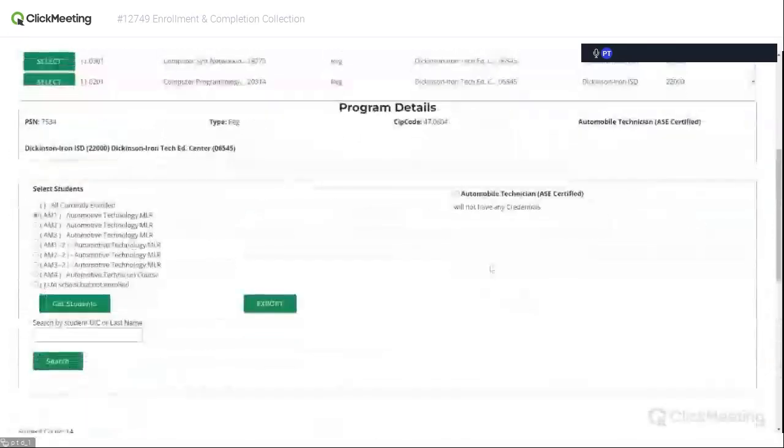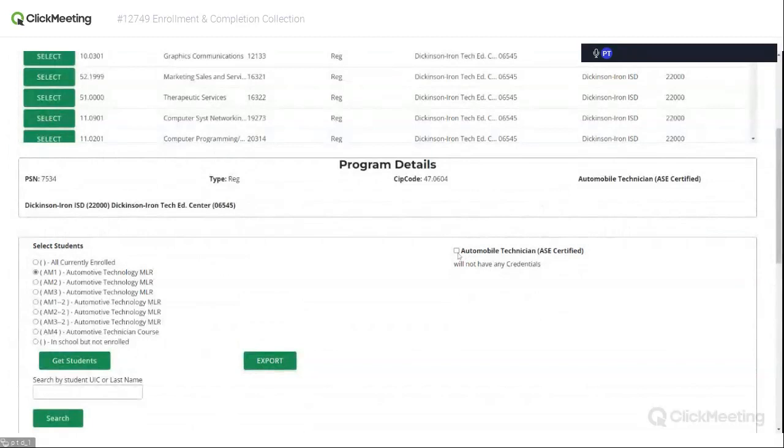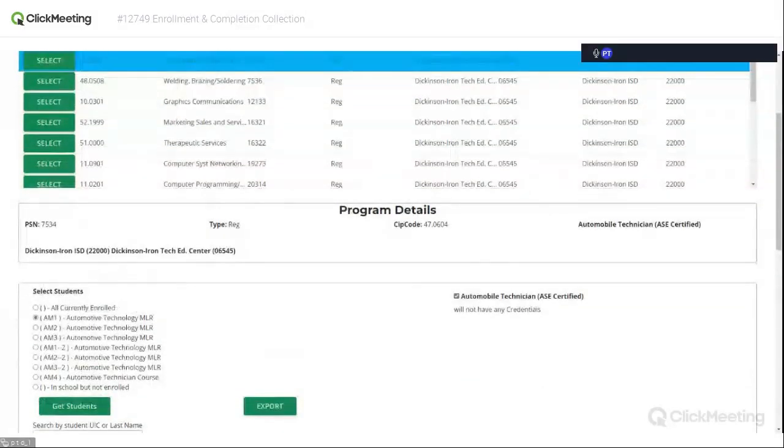So that's the information. Again, if the program does not offer any credentials, I want to make sure that that's highlighted. Then when I do my validation check in the end, I won't come back with any errors regarding credentials.